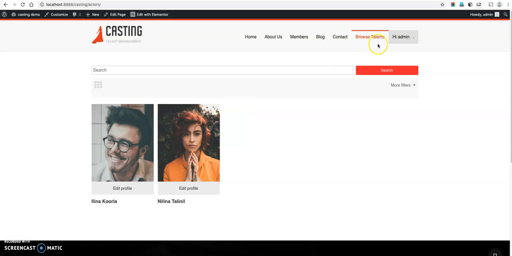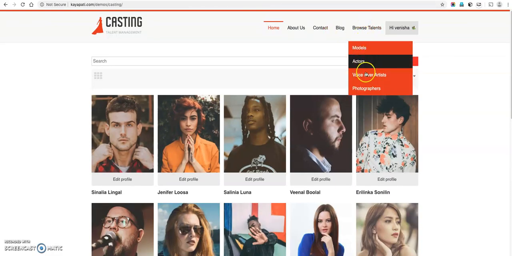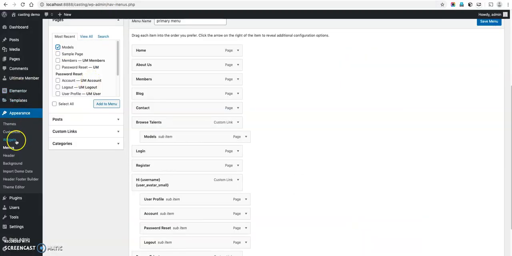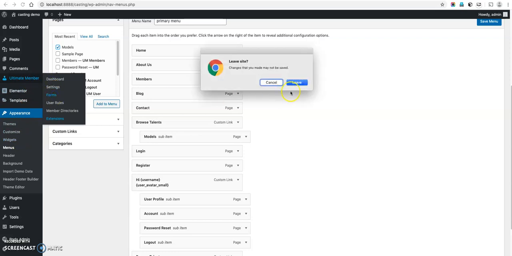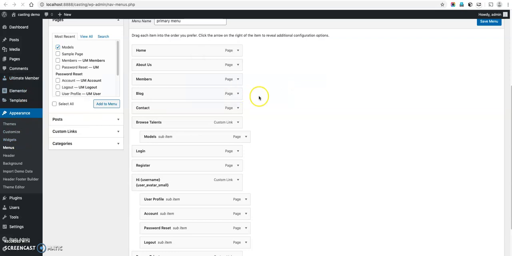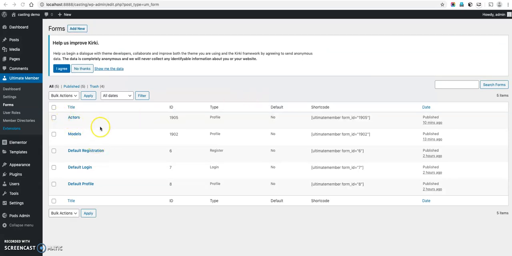Same way, you can create things like voice over artist, photographer. What you have to do is first create forms. Create different forms for photographers, voice over artists, anything you want. Once you create that, copy that profile form short code into the user profile page.